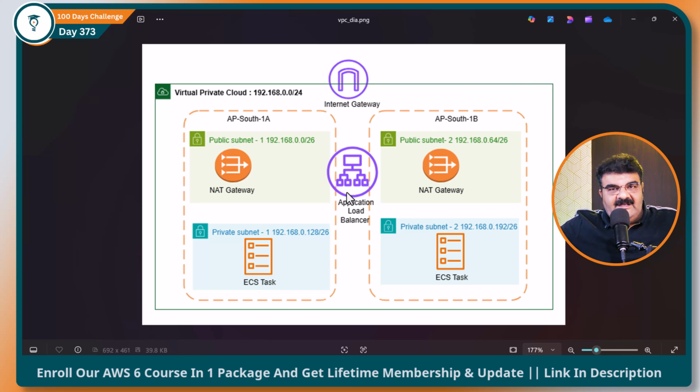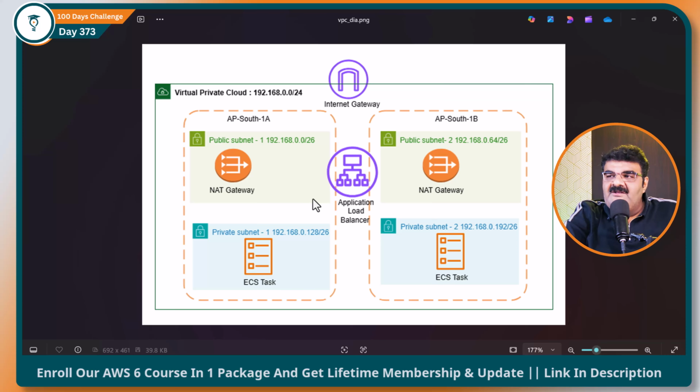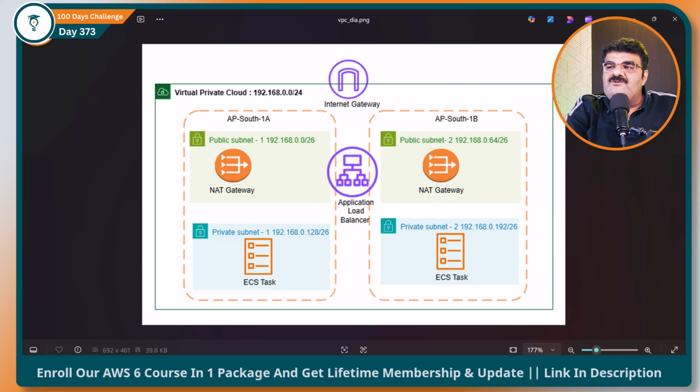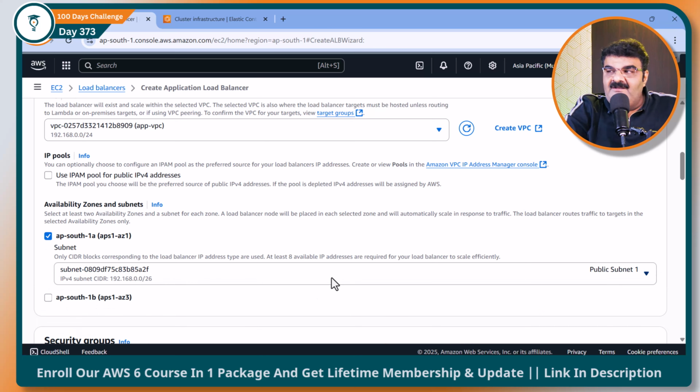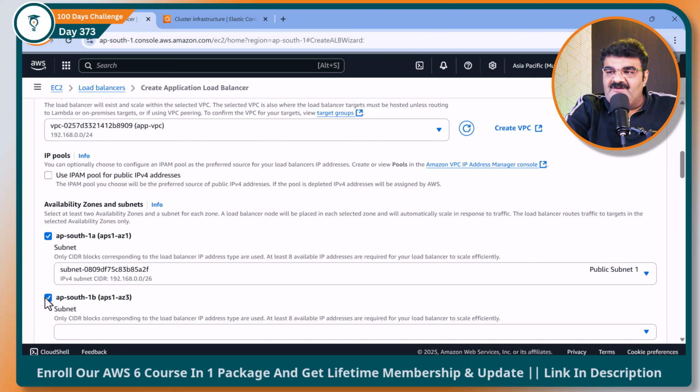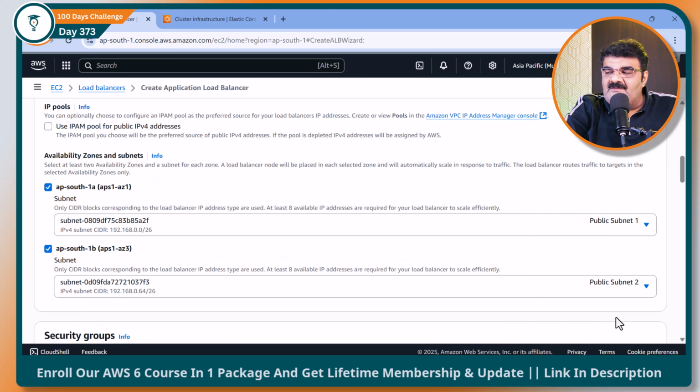Why? Because AWS is going to create the ALB in multiple availability zones. And we have public facing, so we need to select both public subnets. Okay. Do not make a mistake over here. In AP South 1A, I have public subnet 1, and in AP South 1B, I have public subnet 2. Right. Make sure you have selected the public subnets.